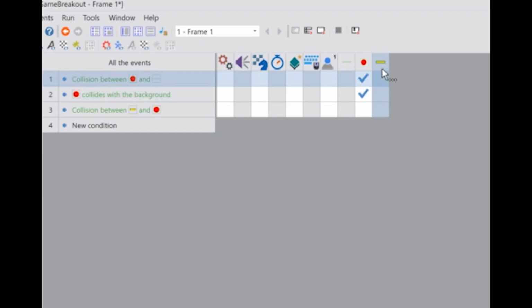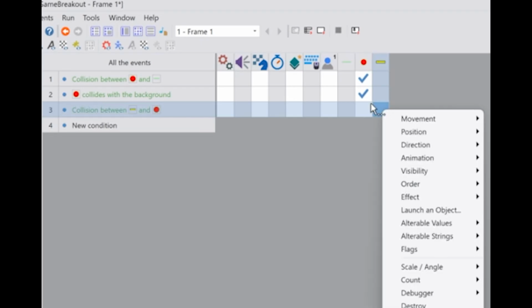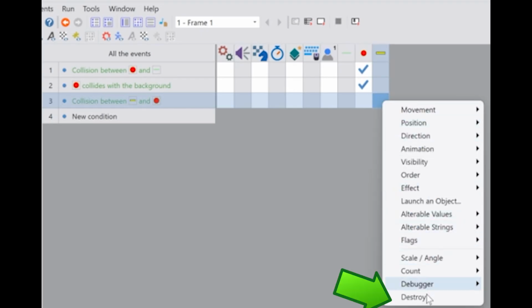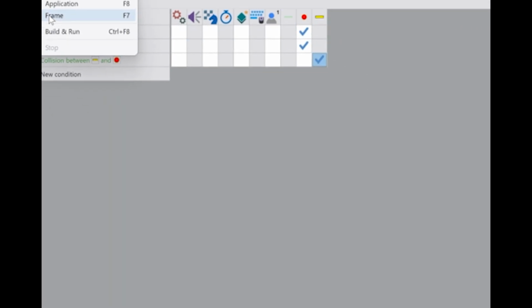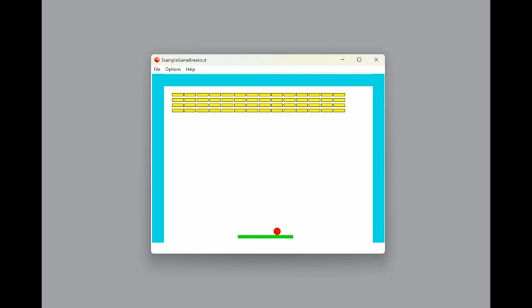So we're going to go into our row over here, and go to where the brick is and where it lines up with the collision between the brick and the ball. We're going to right click on it, and you're going to see there's again a bunch of different options here. And what we're going to do is go all the way to the bottom, and you'll see there's actually a button that just says destroy. So when there's a collision between the brick and the ball, we're going to destroy the brick. So let's go ahead and test that out. Go to my frame, and let's see what happens.